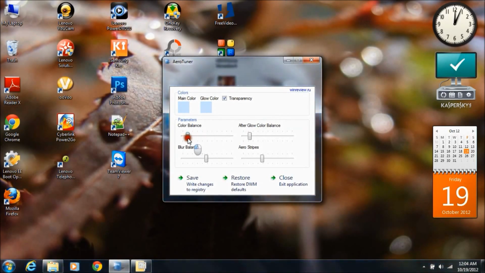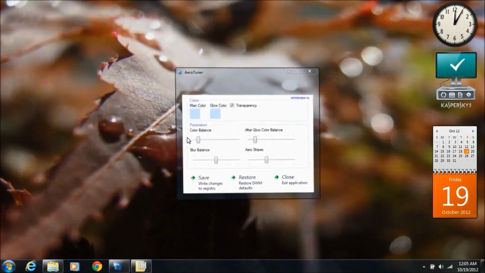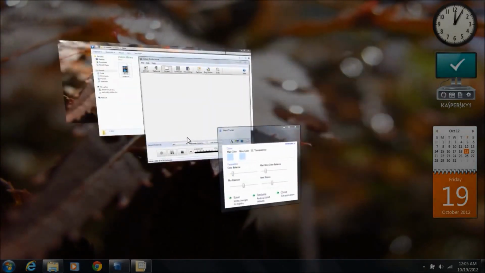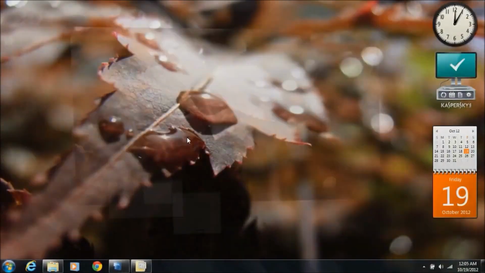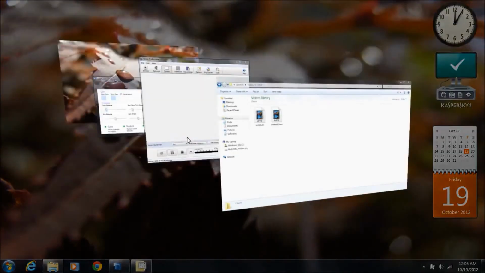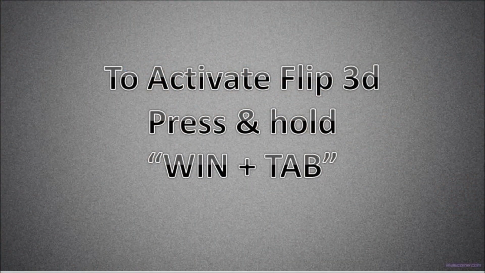To activate Flip 3D, press and hold Windows logo plus tab. Repeating, to activate Flip 3D, press and hold Windows logo plus tab.